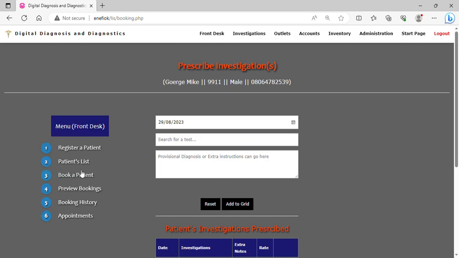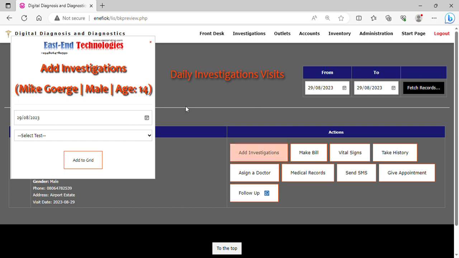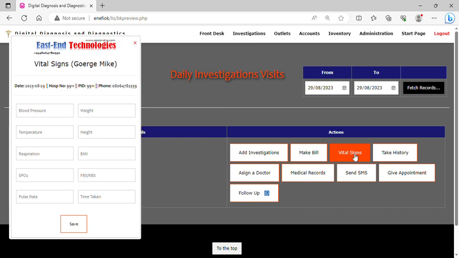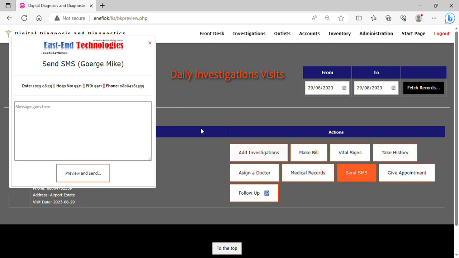Now when you go to preview bookings, you see people that have come each day. You can easily click on here and add a new test. You can easily click here to make a bill. You can easily click here to enter vital signs. You can easily click here to take history of the patient. You can easily click here to send the patient an SMS.